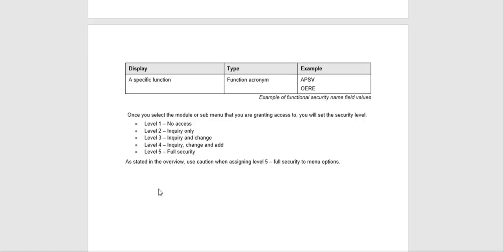So you'll see it says here, use caution when assigning level 5 full security to menu options. Be very careful. You normally only assign a level 5 to a manager or system administrator.